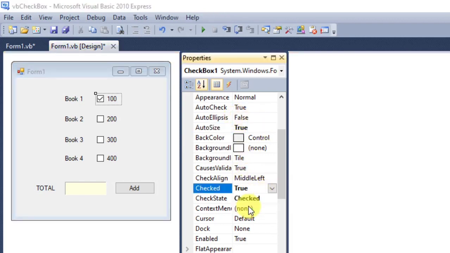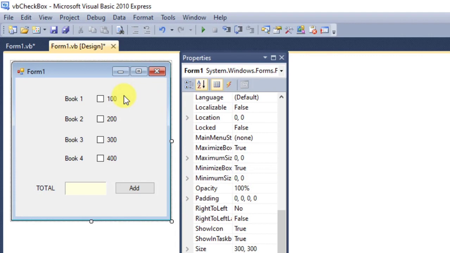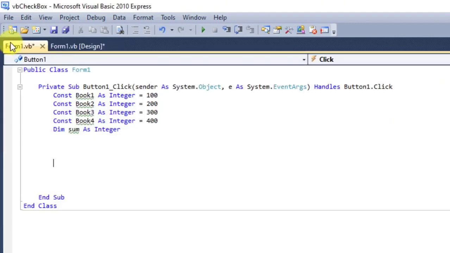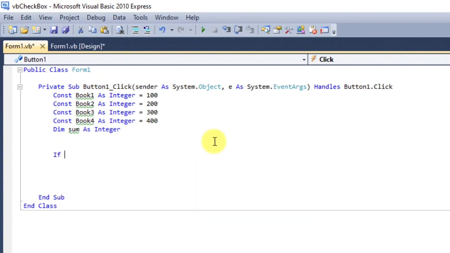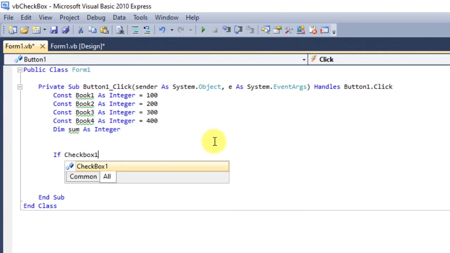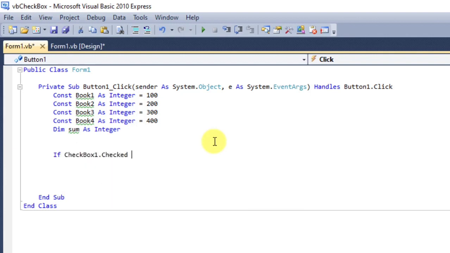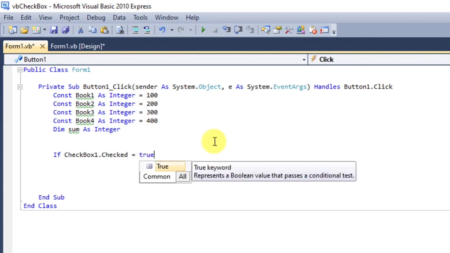This one. So let's check. By default, it should be false here. So let's go back now in our code view, and then let's now start typing our conditional statement. In the conditional statement, we need to type if checkbox 1 that check property is equal to true. So meaning to say the checkbox 1 is checked.